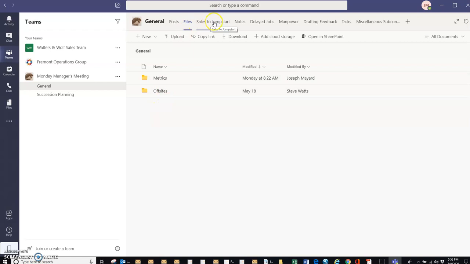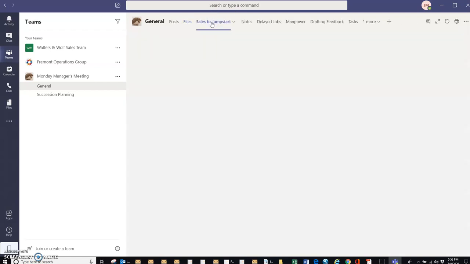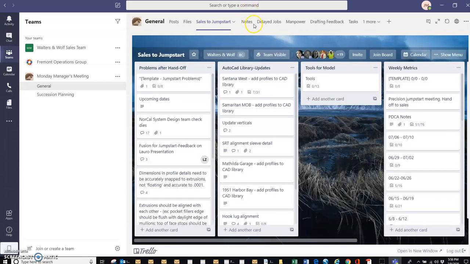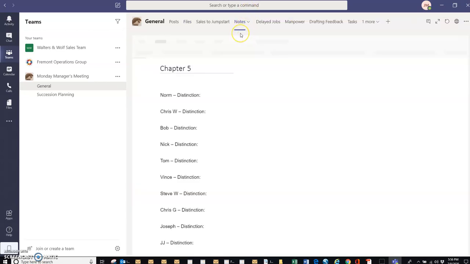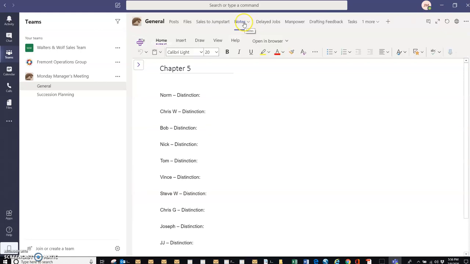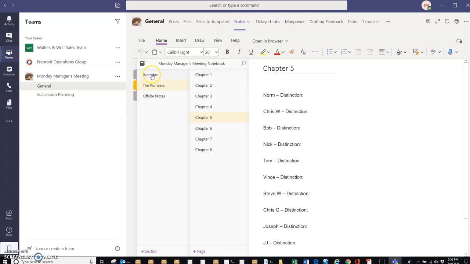We have a couple of other quick start things. Sales to Jumpstart is tied. This takes you directly to the Trello board. Notes is really nice. You can put all of our book distinctions, any Word files, in here. It's really good to have.